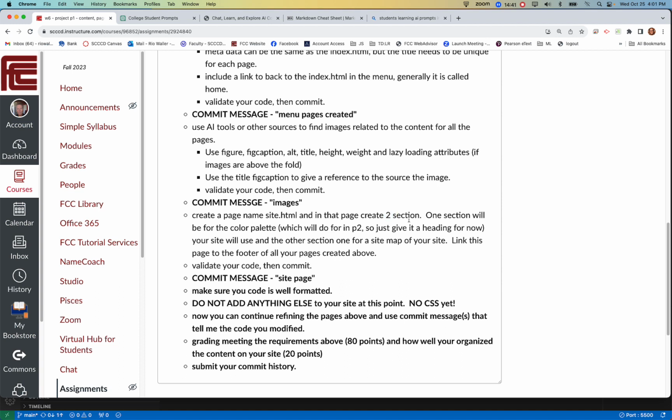Now we'll end up having two sections on this one. One will be for the color palette that we'll do next time. Just have it there. We're not going to do it right now. And the second one will be, once we fill out a couple more pages, a page where all the links are. I'll add certain things in here as we go through, but for now just create it so that you have it.